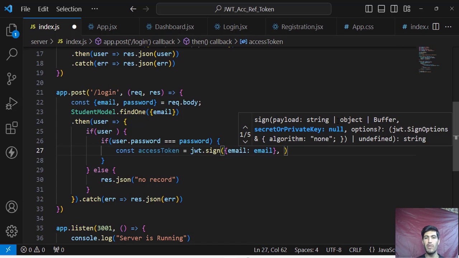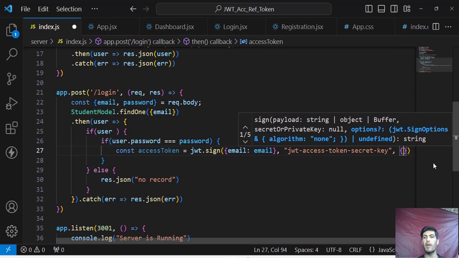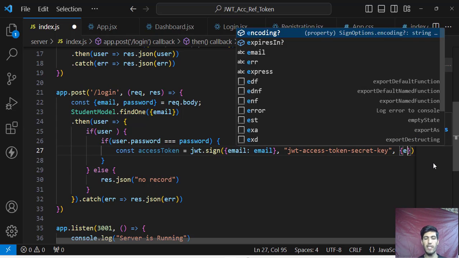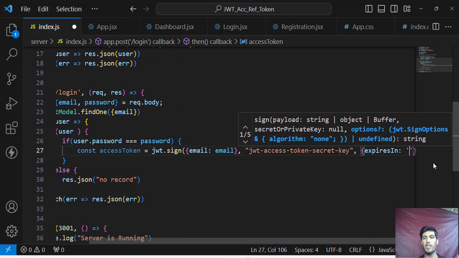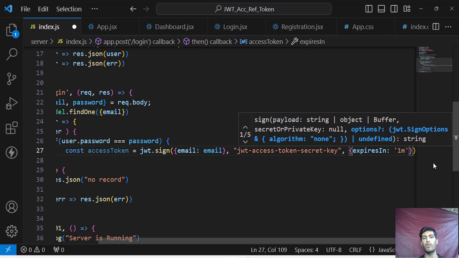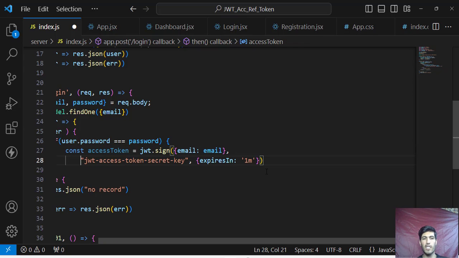This secret key, just for the learning purpose, I will simply write JWT access token secret key. And finally, at the last step, the optional properties: I will add the expiration. As we say the access token has a short life, we will add expiresIn, for example, 1 minute. Then I will show you when it expires. It will expire in 1 minute.